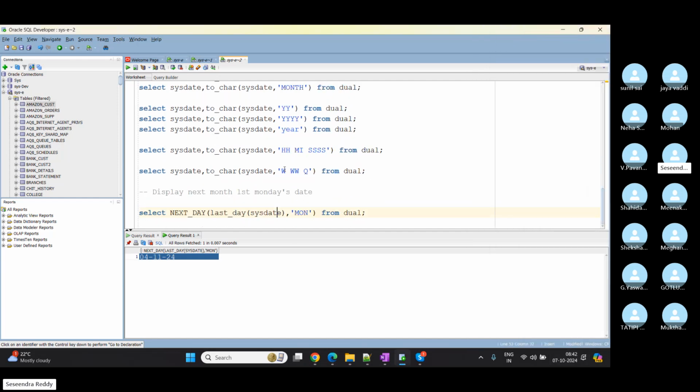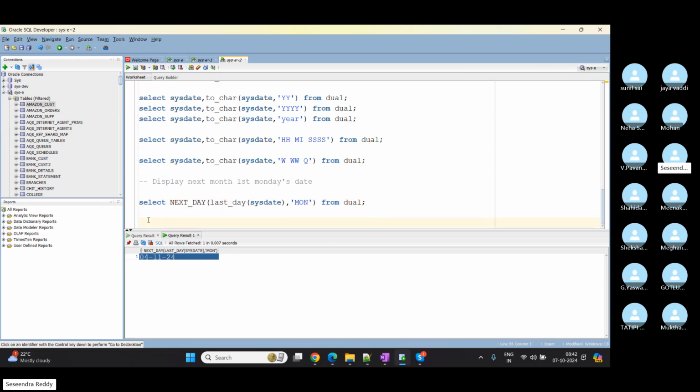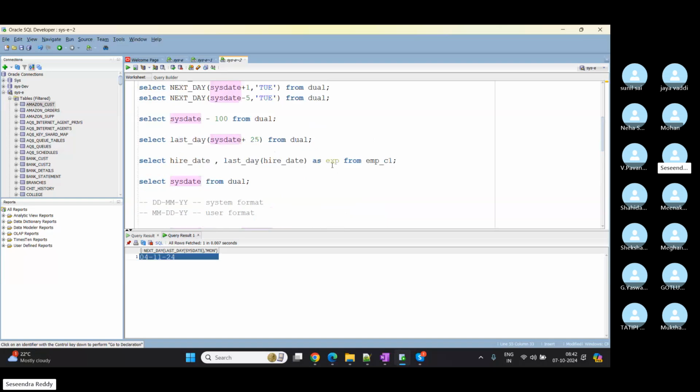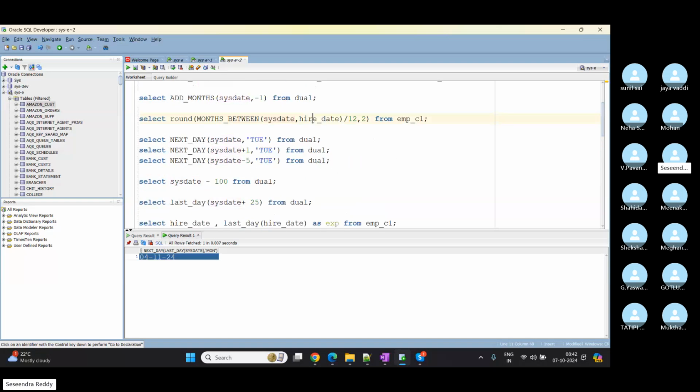Let's say the same logic if we use it on hire date, right? They can join in any month. So let's say any employee joined in this month. Next month, first Monday, they are going to distribute their salaries. So on top of the hire date, if we use this logic, we will get next month's Monday date. Okay, let me show you that. Where is hire date? This one.